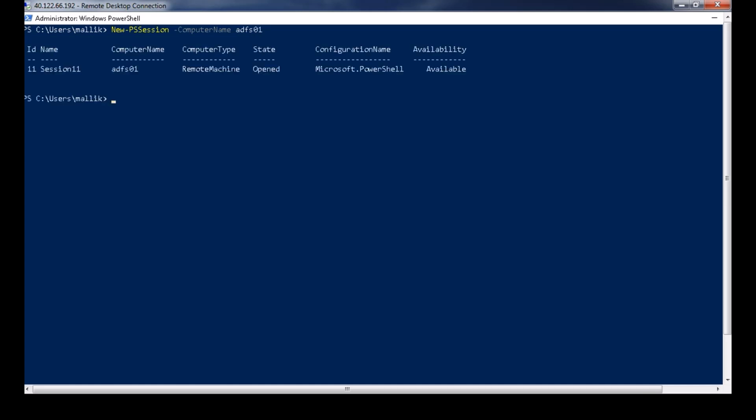ADFS01. Now you can see here I have a session opened, right? The ID of the session is 11. The name of the session is session 11. The remote machine that I'm connected to, or opened a session with, is ADFS01. It's a remote machine. The state of the connection is open and it is available, ready to use.